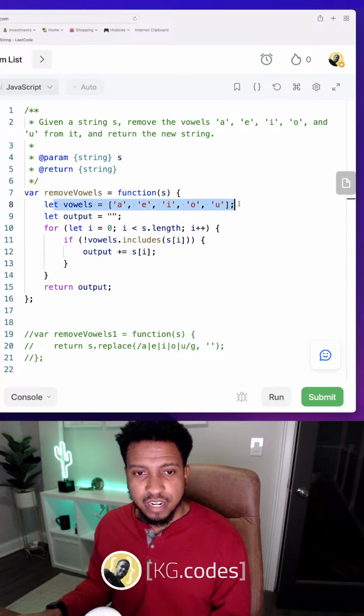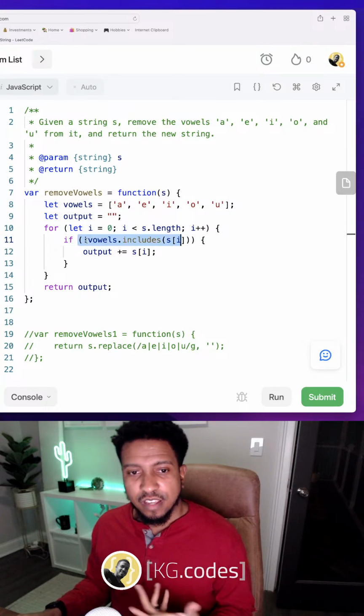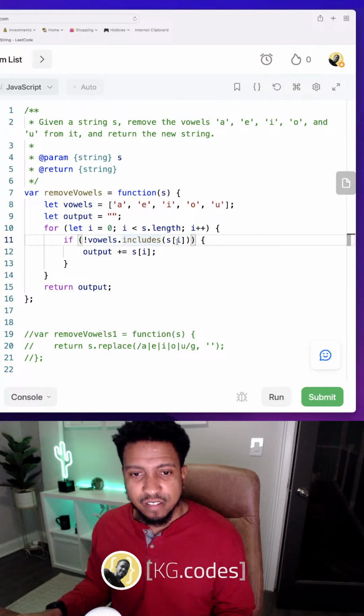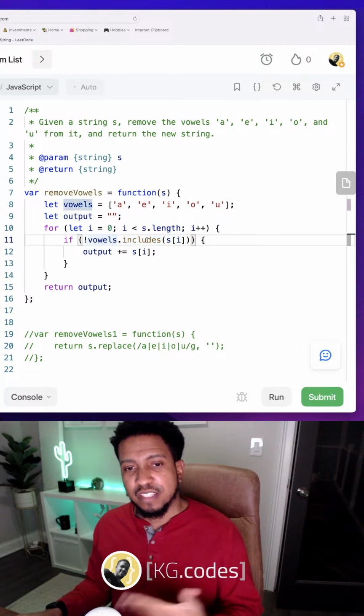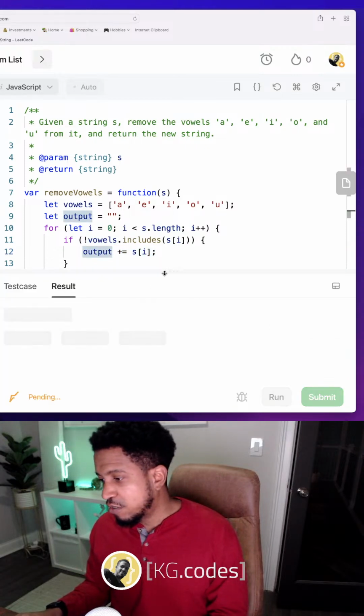So I basically created an array of vowels, created a new output, and I just loop through my original string s, and I check. This is kind of close to the solution that I talked about before in my head. If the character I'm on right now as I'm looping through my string s, if the vowels array doesn't include it, meaning it's not a vowel, then add it to the output because I want everything that's not a vowel. So let's run that and try it out.